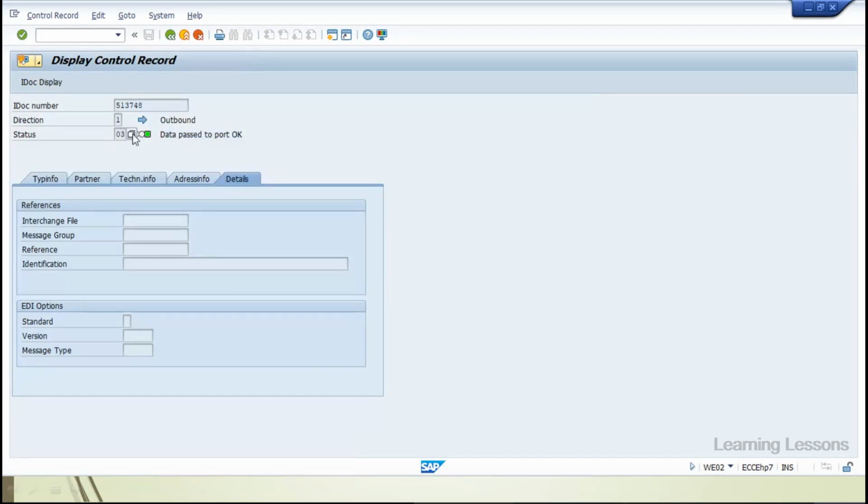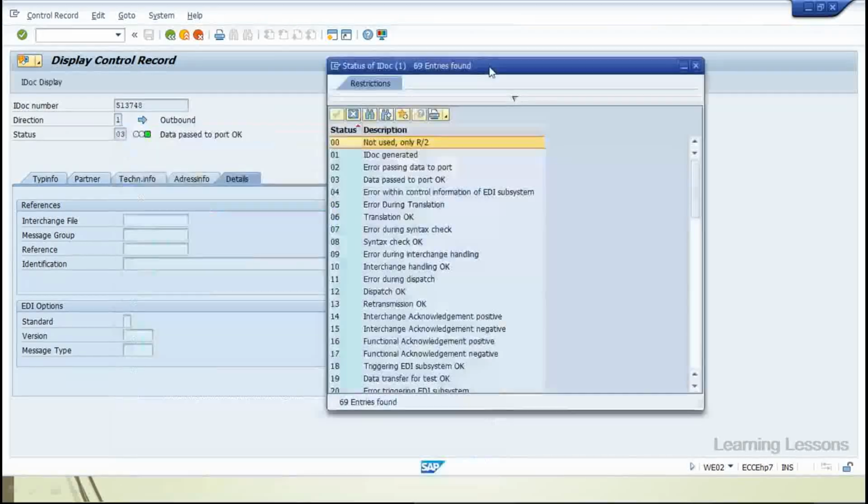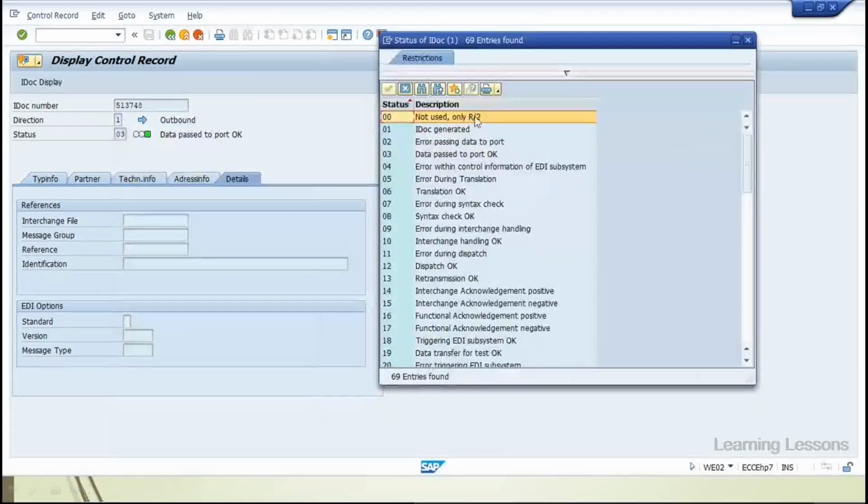You can see number of messages. I'll show you in the F4 option. You can see 69 entries. Here you can see not used, only R by 2. IDoc generated 01, 02 error passing data to port. If it is showing 02, that is error. 03 data passed to port OK, success.